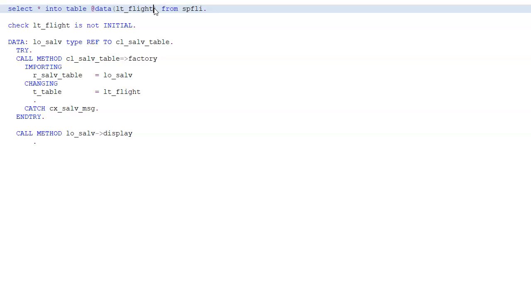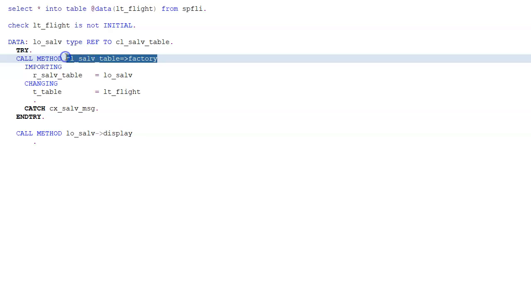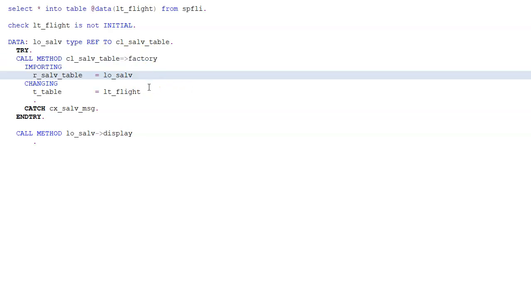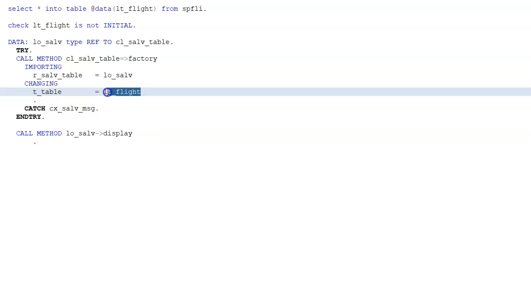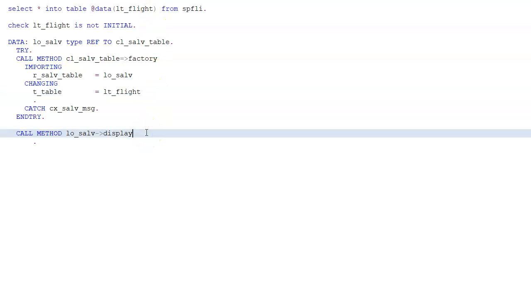This is a SALV class, so you can create a reference of this and instantiate the reference. You go to pattern, object oriented one, call the factory method of CL_SALV_TABLE with the reference LO_SALV. You see, I have called the same. This is a factory method of CL_SALV_TABLE. I have passed the reference LO_SALV and also passed the table LT_FLIGHT, the one I got from the query, right? Then the last part is LO_SALV->display.